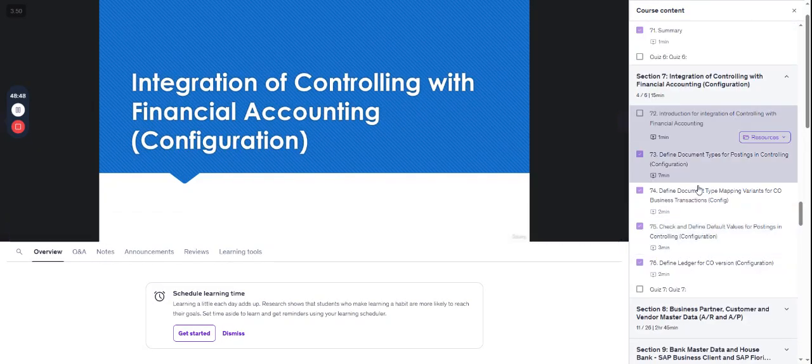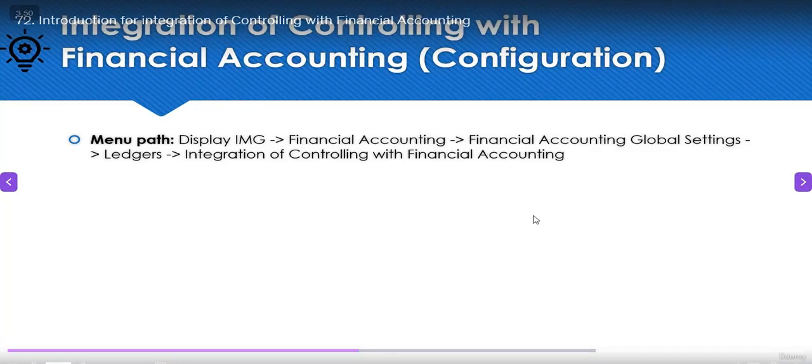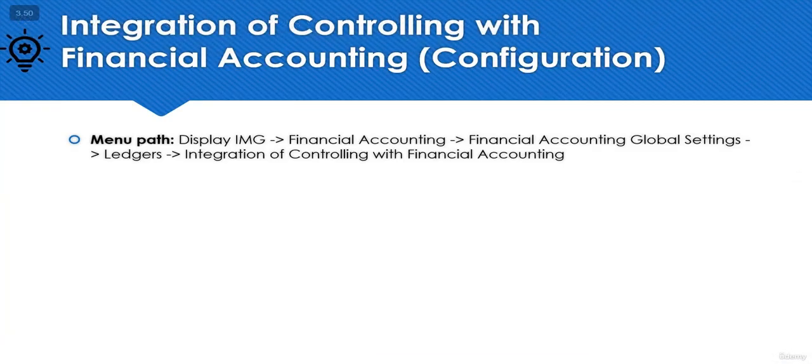In this session, I will demonstrate the integration of controlling with financial accounting. Here is the menu path to integrate the controlling module with the financial accounting module. Let me tell you before I follow the menu path that cost elements, as we have previously seen, are now created as GL accounts.